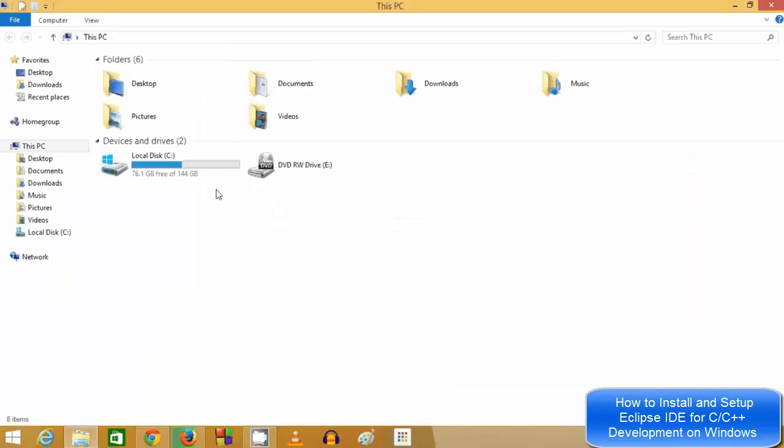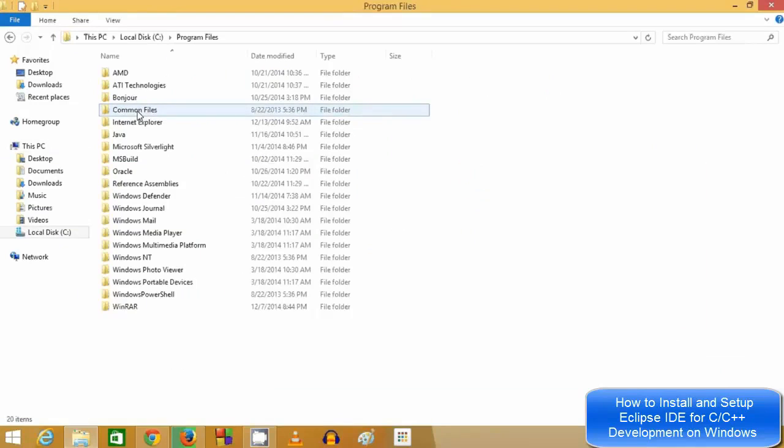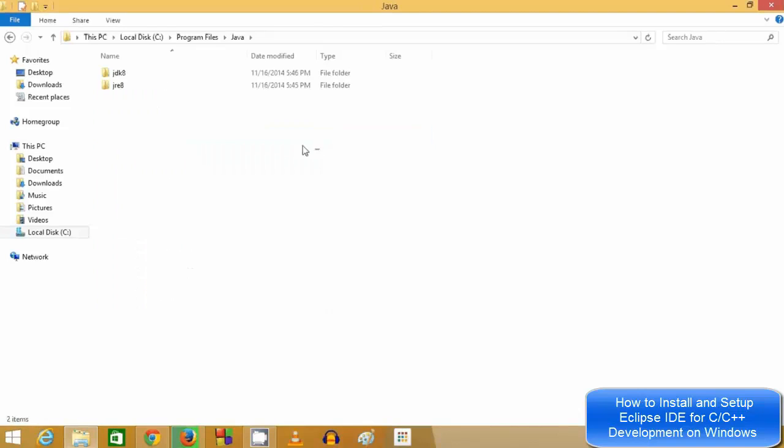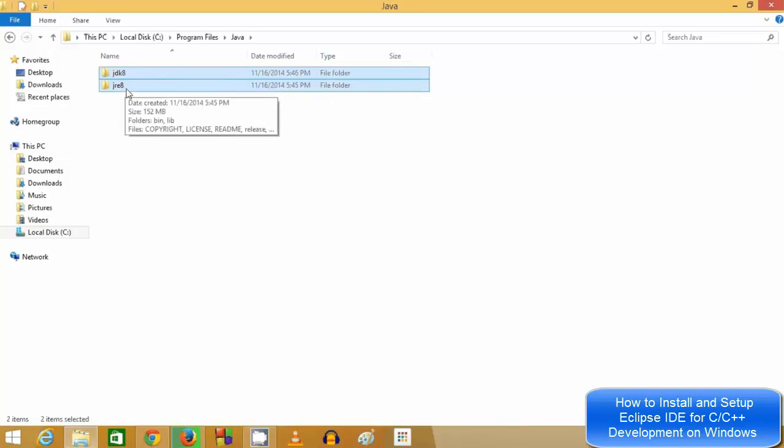Once you run this executable file and Java is installed on your system, you need to go to your C folder, and in that go to Program Files. In here you will be able to see this folder called Java, and in it you will see 2 folders. One is JDK 8 point something and the other one is the JRE folder.